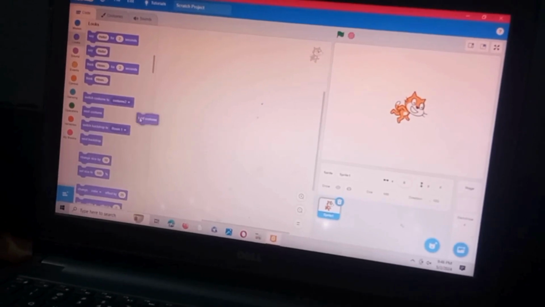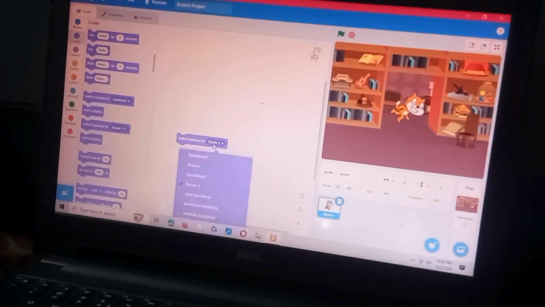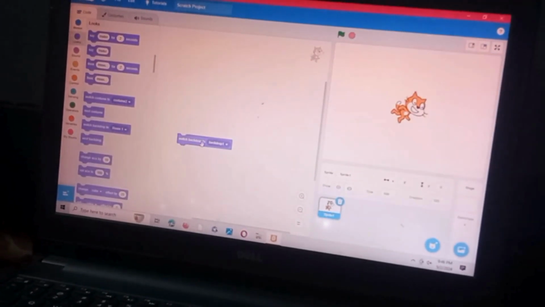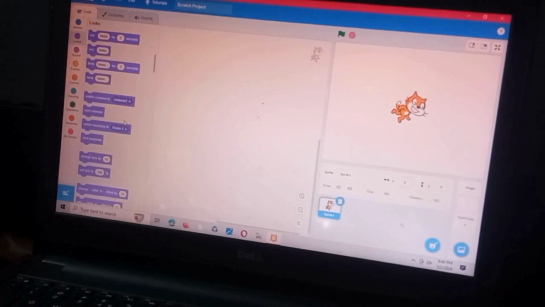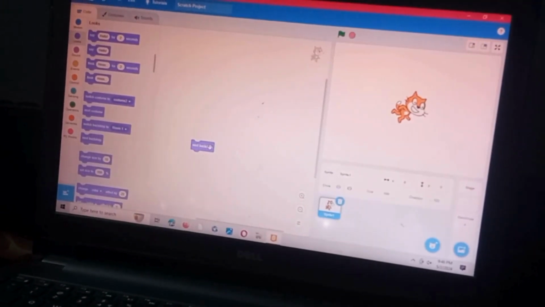So the next block is switch backdrop. From the sprite you can switch your backdrop to any backdrop that you want. See, it's amazing, these are interconnected. The same block of background we also get here is next backdrop, which means we can change the backdrop to anything. See, like that.